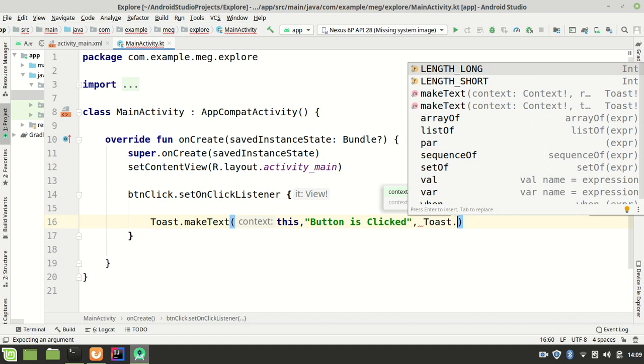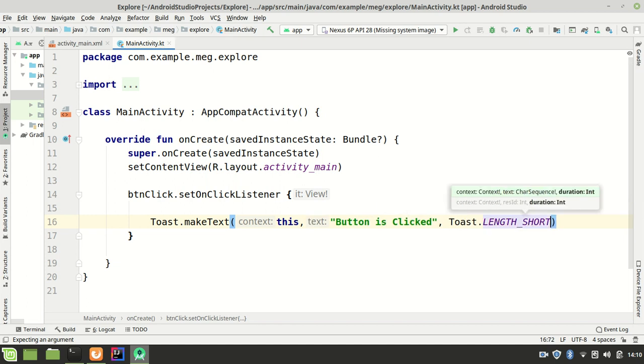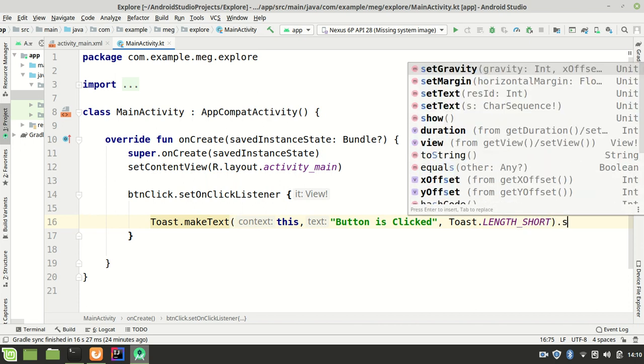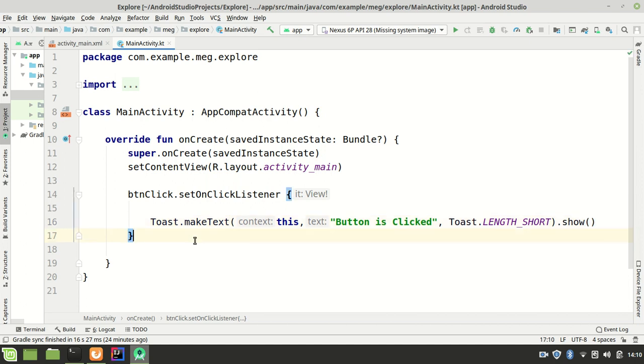This is the amount of time you want the toast to appear. If you want it to appear for a long time, then you can do that. So you can say toast dot length short. Then once you do that, we finish, we come and put a dot show. So when you click the button, you just want it to give this message, button is clicked. So that's it. So when we now load our app, you're going to be able to see the app.